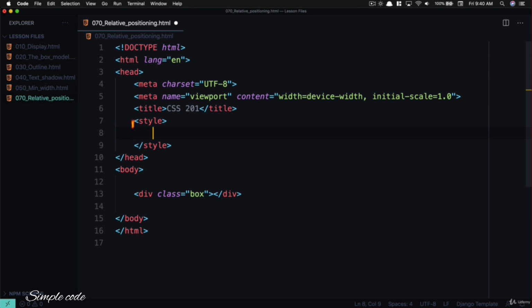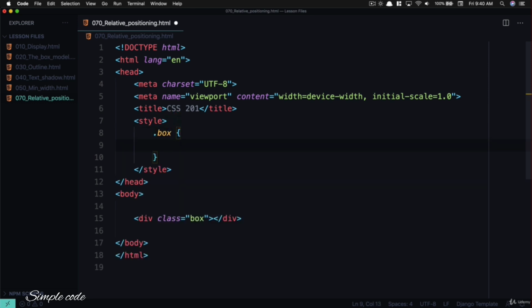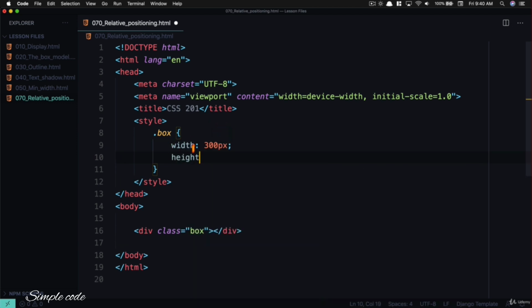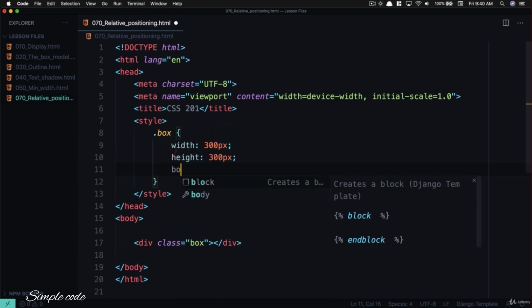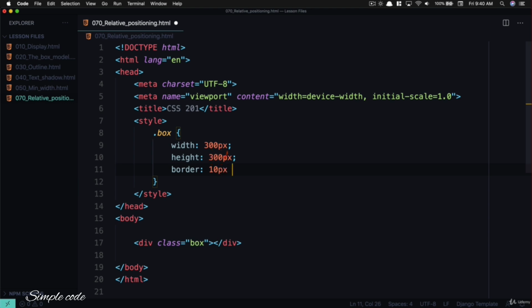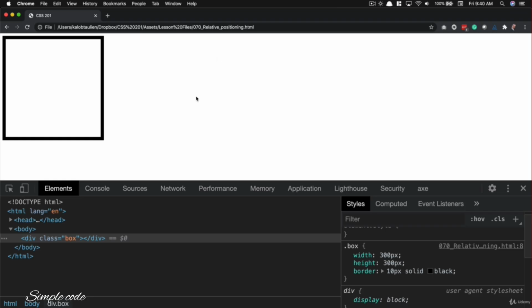So let's go ahead and grab that box class. Let's give it a width, 300 pixels, height, 300 pixels, border, 10 pixels solid black. And when I open this up in the browser, it's just a regular box. We've seen this a few times already throughout this course.